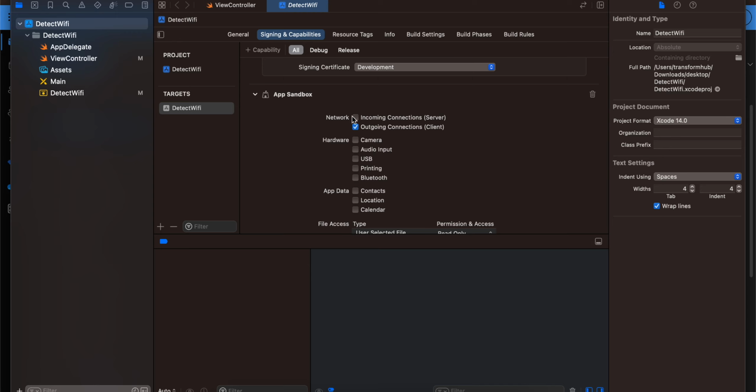As usual, first create a native macOS application. Again, I am using AppKit, and firstly inside app sandbox you will have to take this outgoing connections client. Once you do that, next go to view controller, and here you will have to do this import network.